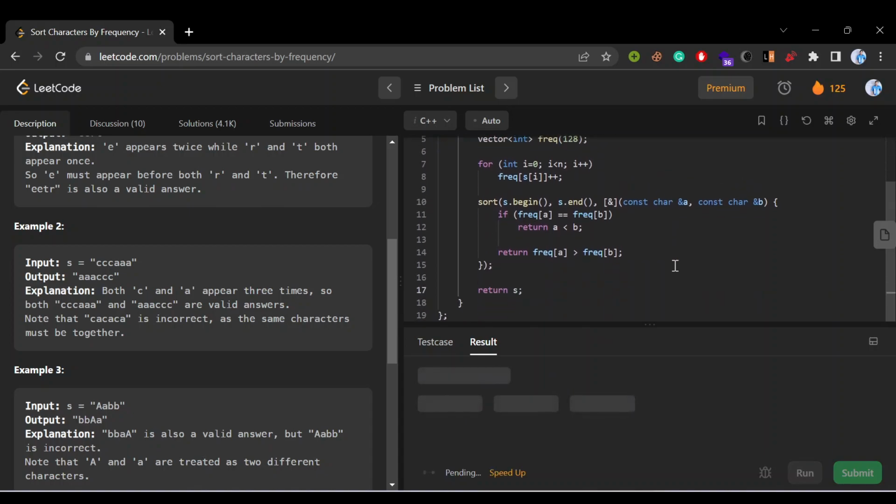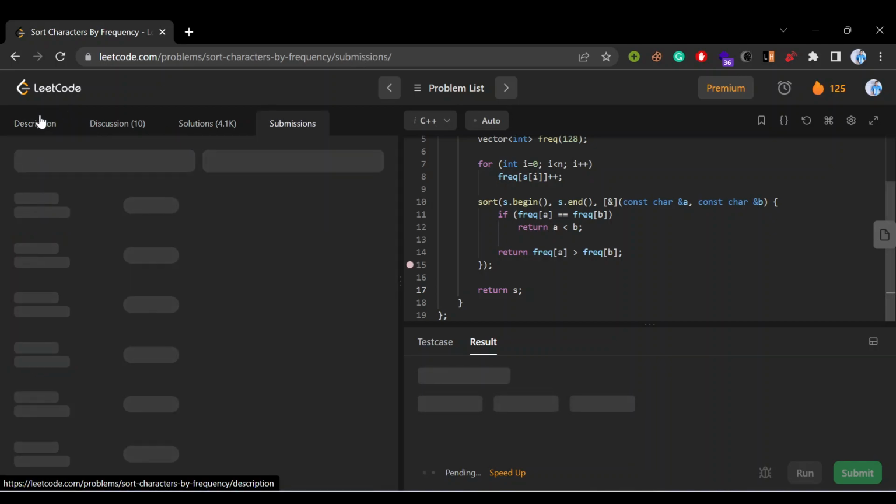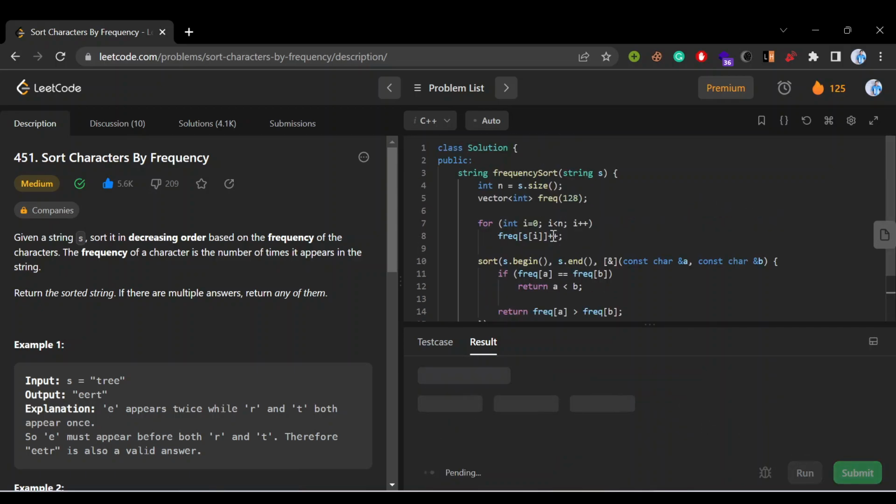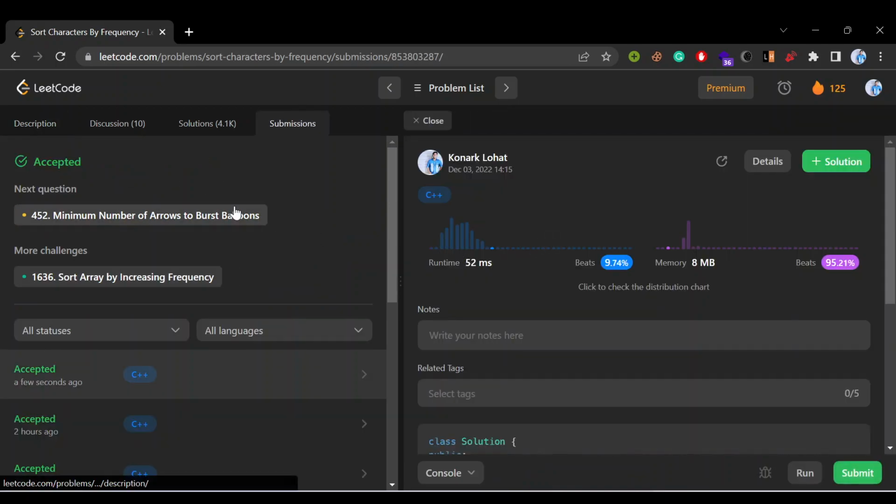So let's see if this will work. Okay, LeetCode is taking too much time. I have no idea why. Okay, it is accepted. And let's hit submit. Okay, it does work. And it's not a very optimal code.